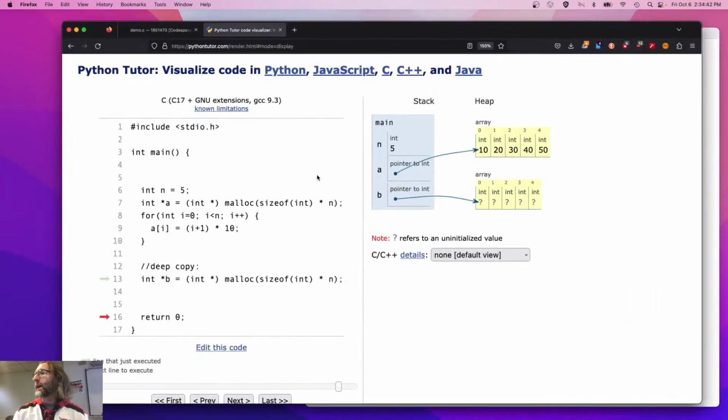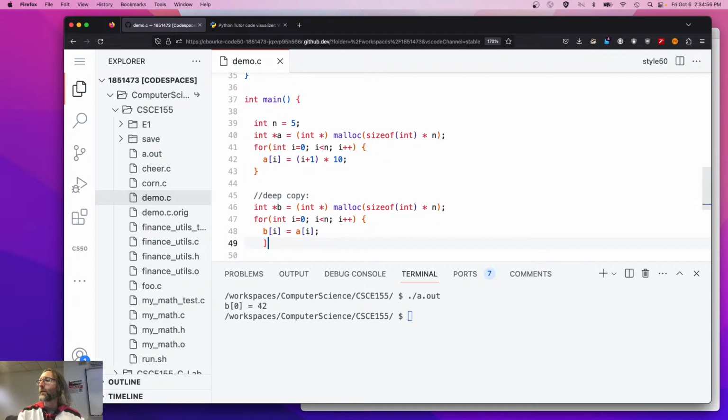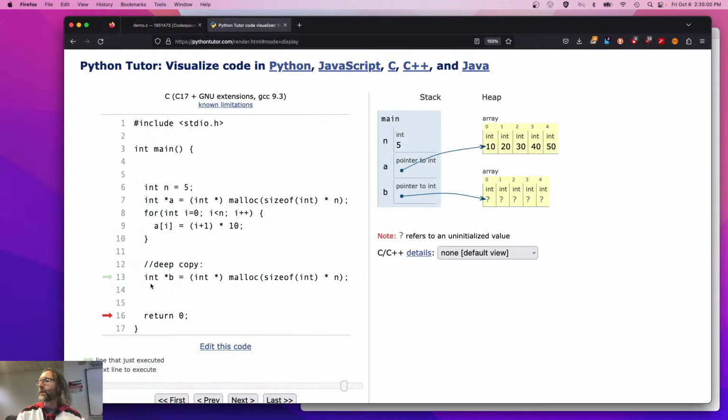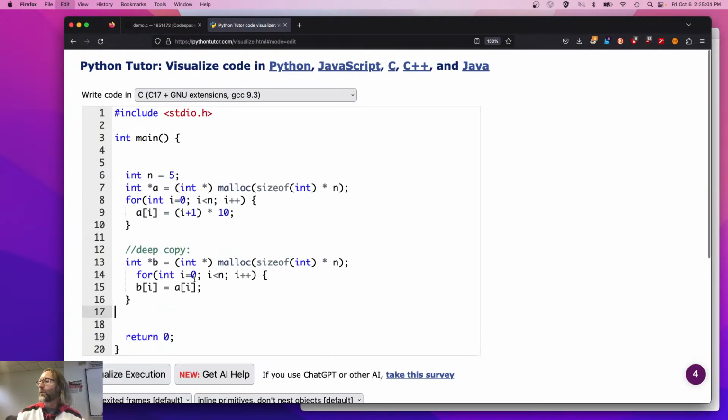Let's write the code to do that. What am I going to do? Just iterate over each element, and copy into b: the ith element of b is going to be the ith element of a. There. Now let's visualize that. Edit this, and put that in there. Line it up so that it looks nice.